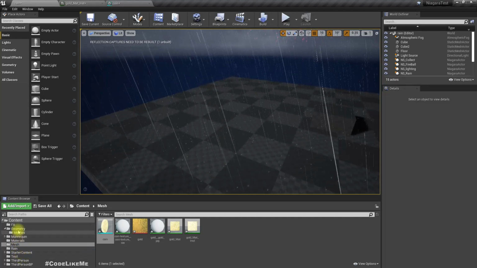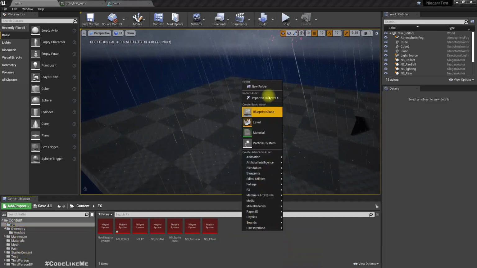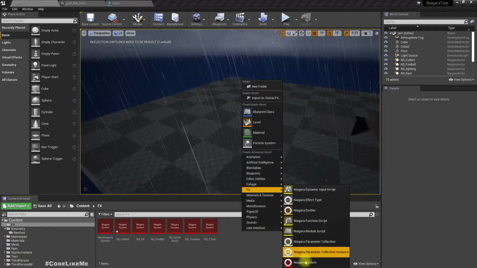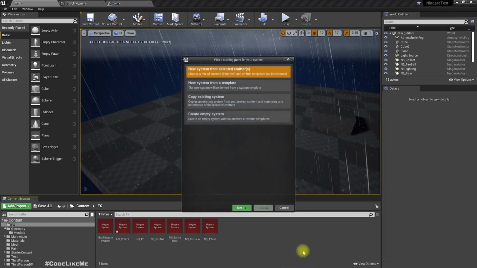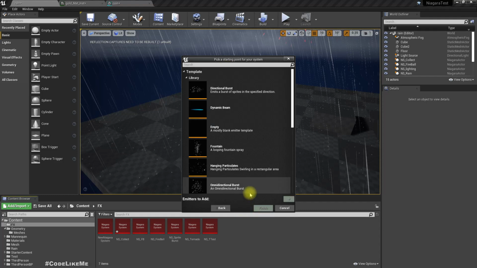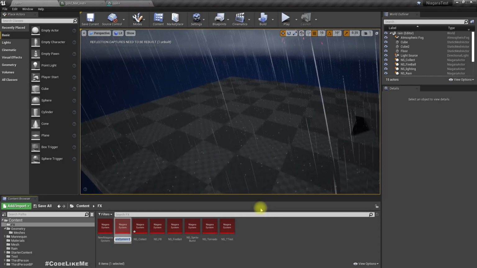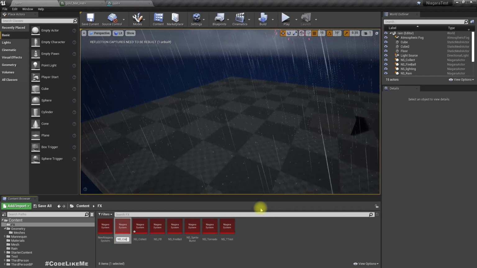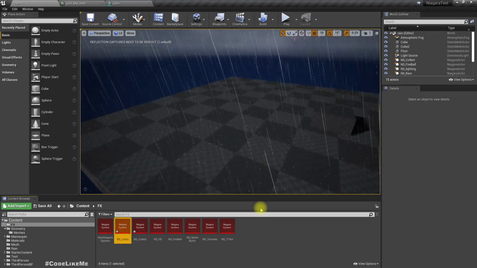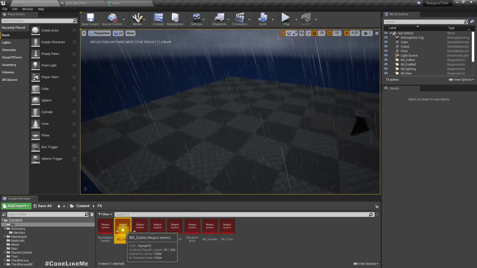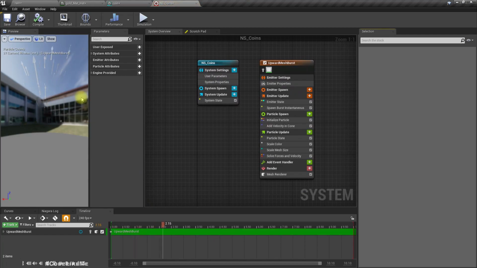let's go to our FX folder. I have this folder because I have worked on some other systems here previously. So let's create a new Niagara system from selected emitters. Here I'll choose this upward mesh burst. Finish. NS coins. Right. Let me open this. So this is what we have.